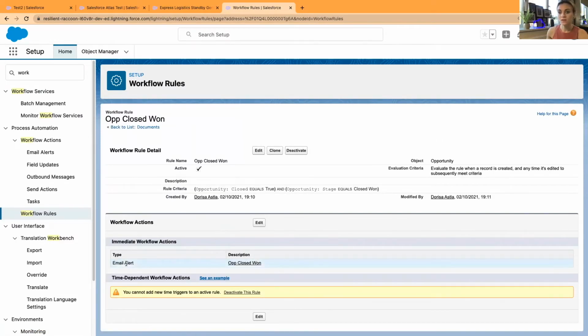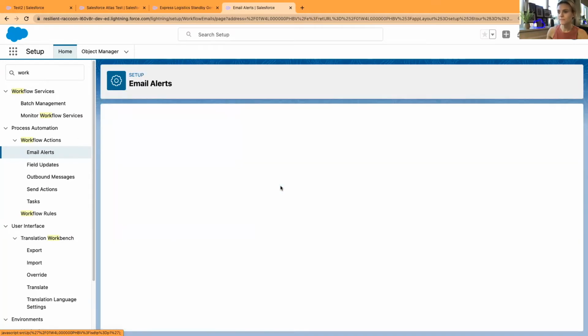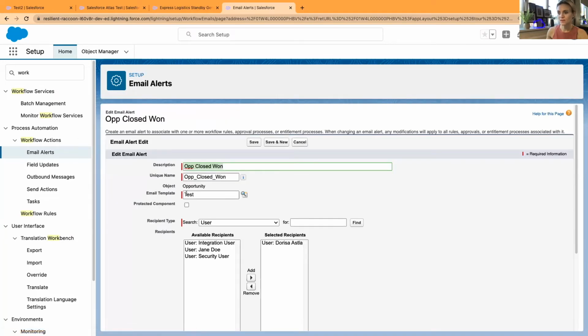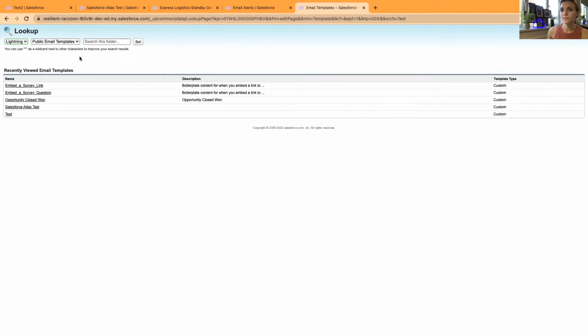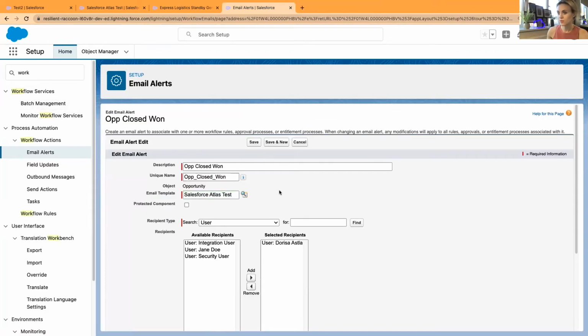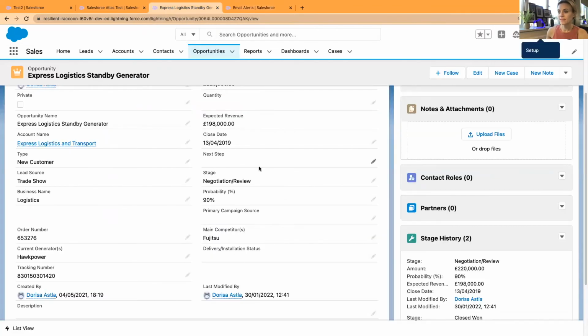I'm going to open it, and I used it in one of my previous videos. There is an email alert. I have already set up everything. You can just view one of my other episodes about this, so I'm not going to go into detail, but I am going to change the email template that it is going to fire now. And Salesforce Atlas test, I created it just now, and I'm going to save it. All right, so I have exchanged the email template.